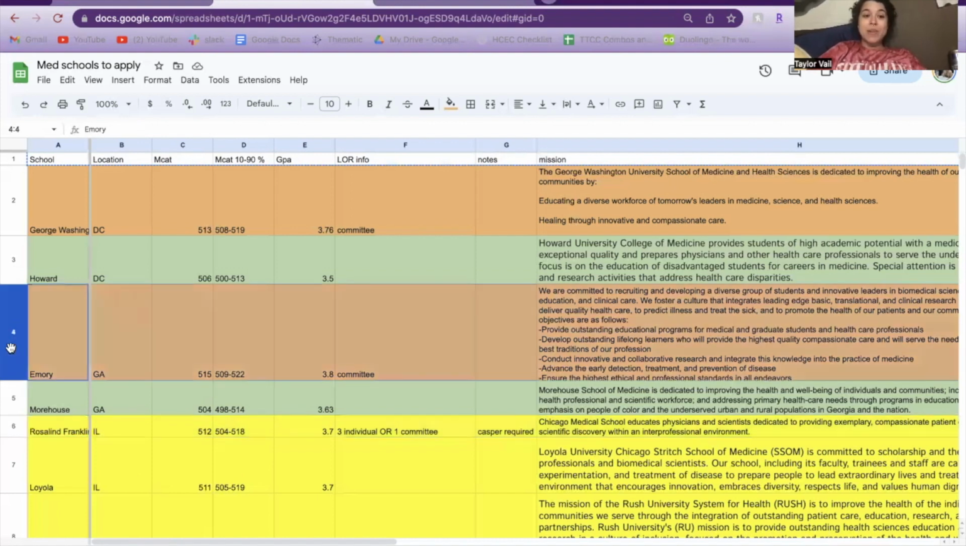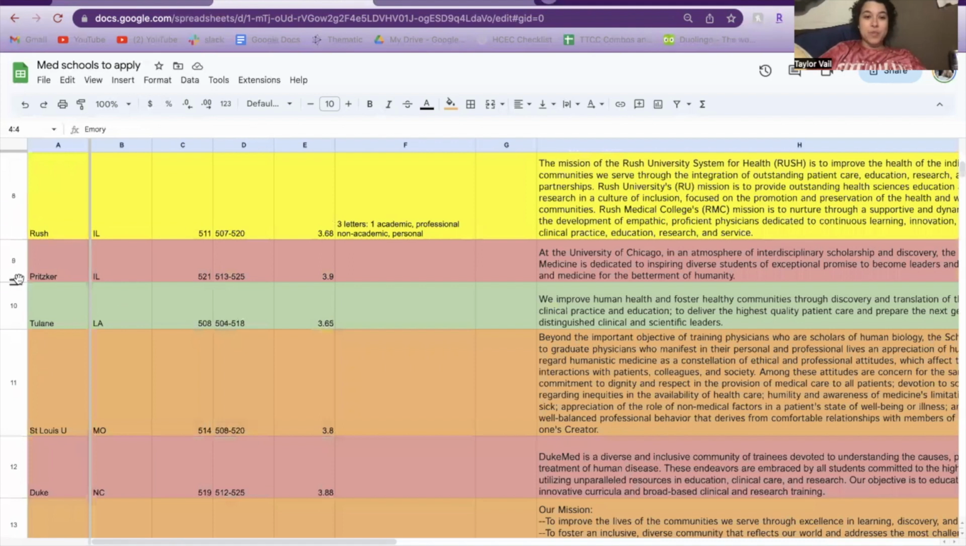I picked this orange color where, again, maybe I'm now like 10 points off from the median. I don't quite fall in that 10 to 90 percentile range that they take, but I want to apply there. I want to give it a shot. I might as well see what happens. And then lastly, I use this red color for my far reach schools, where I know the school is really out of my league. My stats don't quite align with it, but if I didn't shoot my shot, I would regret it. So let me just go ahead and apply.